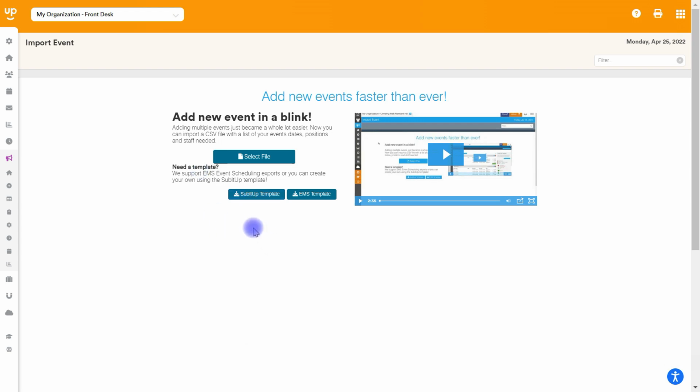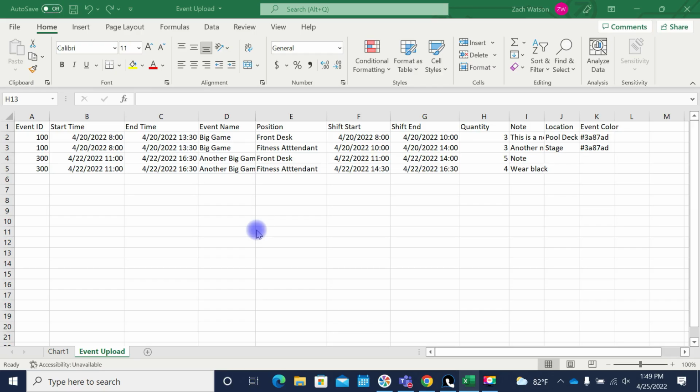We have a Sub It Up template, which is ready-made, ready to go and be imported into our system to create your events. There's also the EMS template. If you're using EMS, you should be able to export this template from EMS and upload it right here to the system. So this is what the template looks like. I have it here ready to go, and let's go through what these different columns mean.